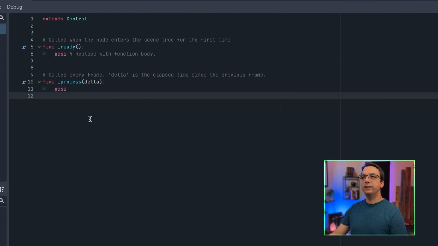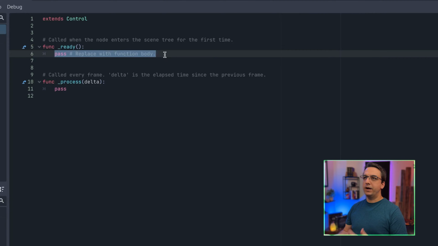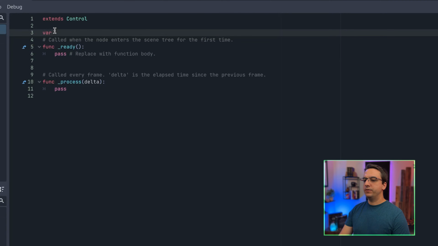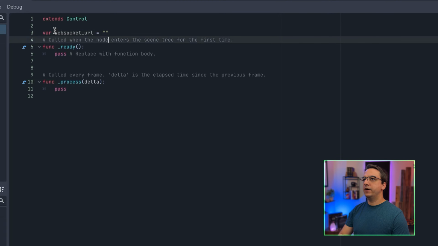Well, I guess when the lobby scene loads, we'll just say that we're ready to kick off a connection to our matchmaking backend, which in this case is our Lambda function. So let's look at how to kick that off. Let's grab a reference to our WebSocket URL. And for now, we'll just leave it a placeholder.